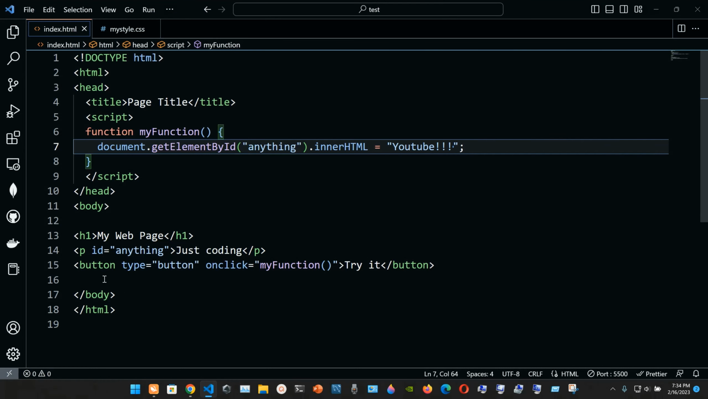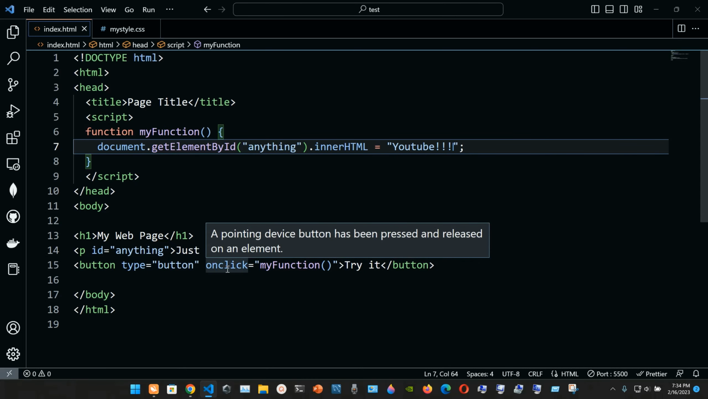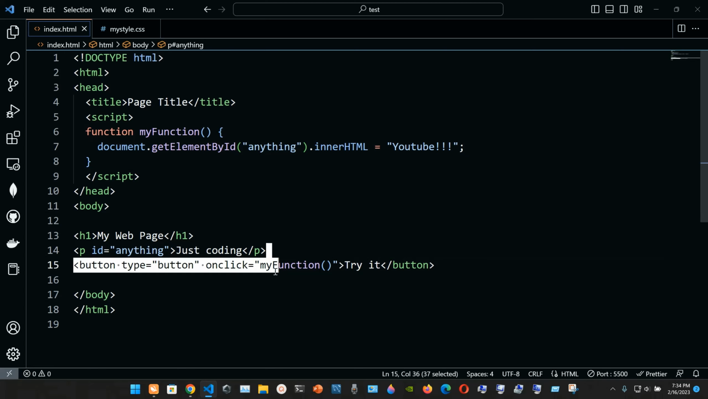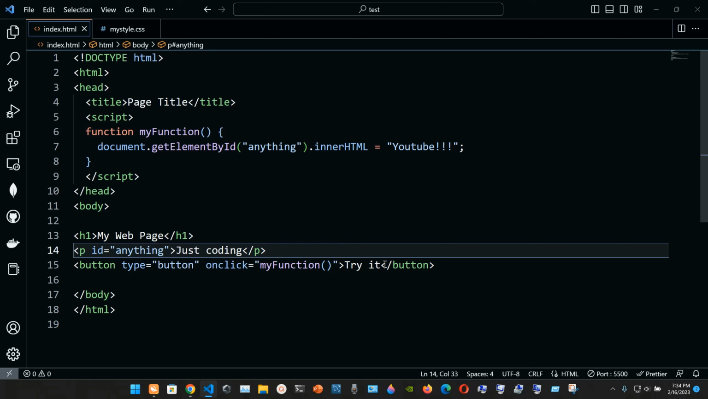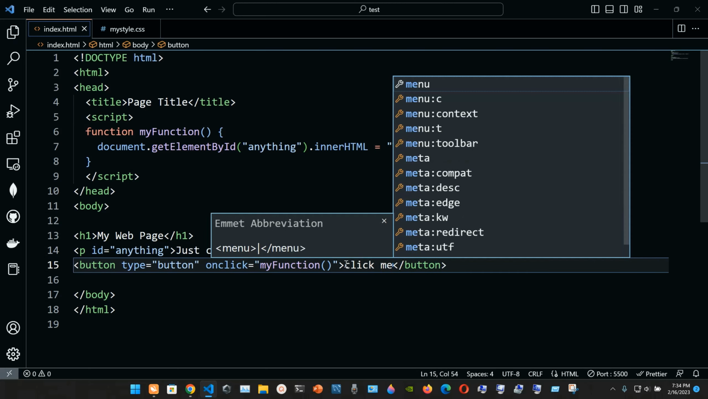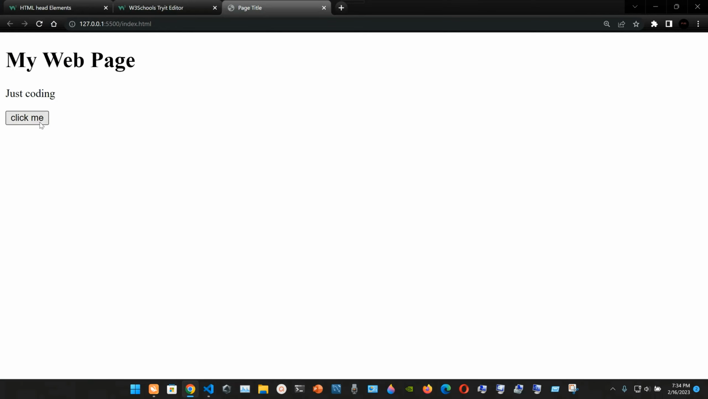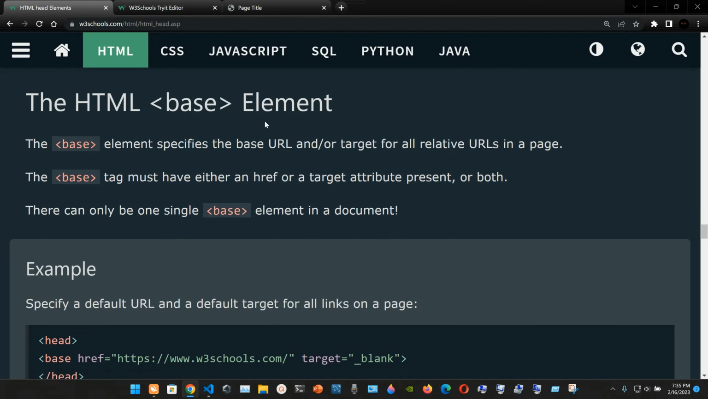And then again, for the button, in line 15 we have the button element, the type is button, then we have the onClick event, equals, and inside of the double quotes you have to put the function that we created here, with the parentheses, and you can put some text here, for example, click me. That is the most common thing, I guess. So we go to our website and it says click me. Right now it says just coding, so if I click it, it's just gonna go to YouTube. So that is that.